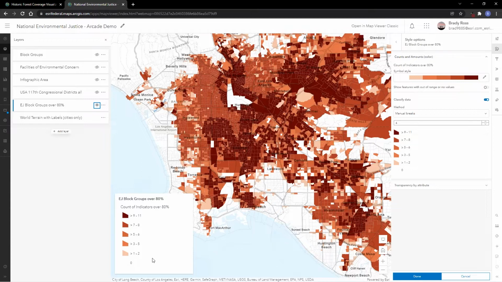With that, I'm going to pass it over to my colleague Patrick, and he'll go into some ArcGIS Dashboards configurations here.